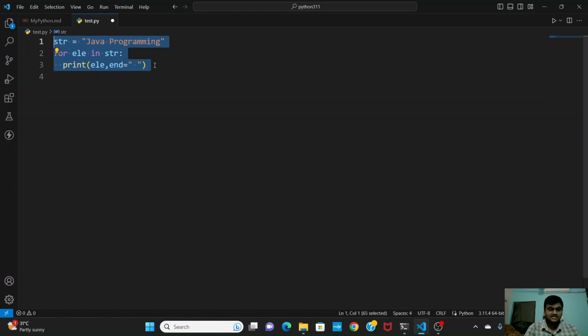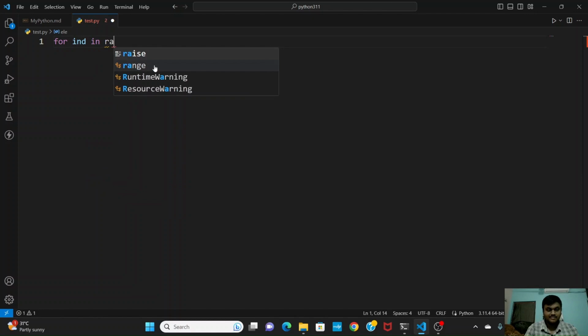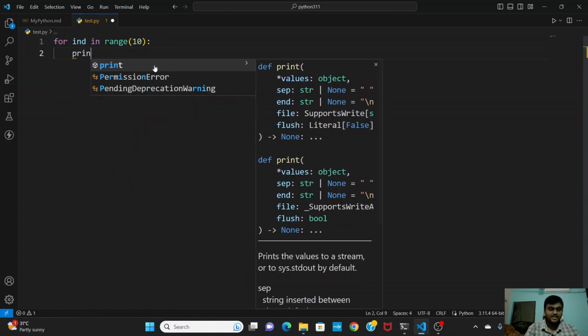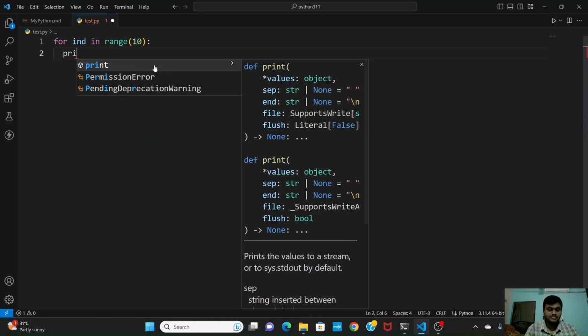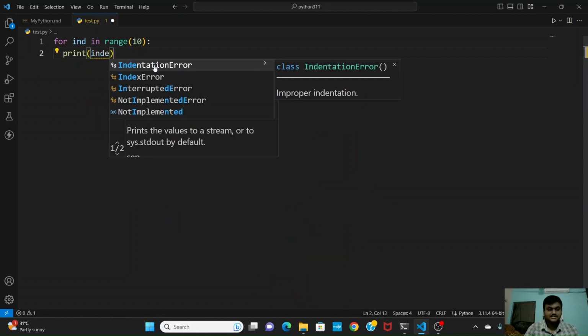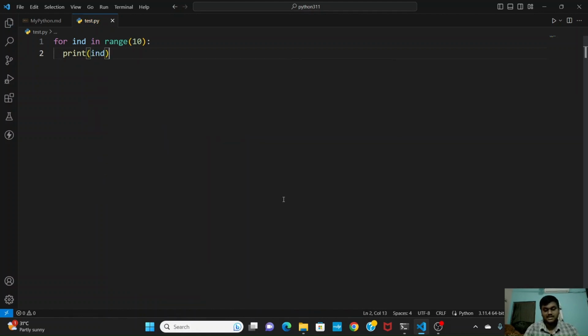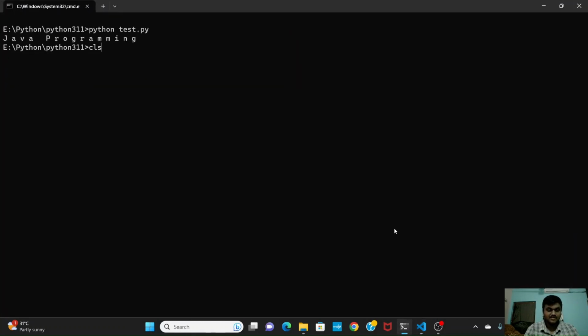Next is for loop in element or index. Int of range, I'm taking range of 10. Print, one, two spaces I'm taking. If you take this int, it will take from 0 to 10. We know that range is taken by default from 0 to 10, that is 0 to 9, 10 minus 1.